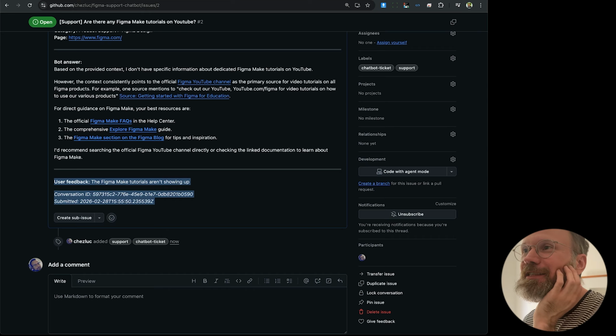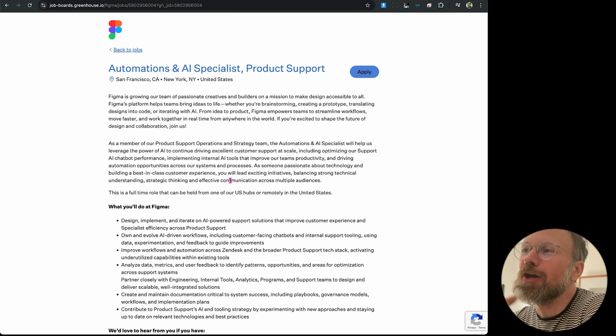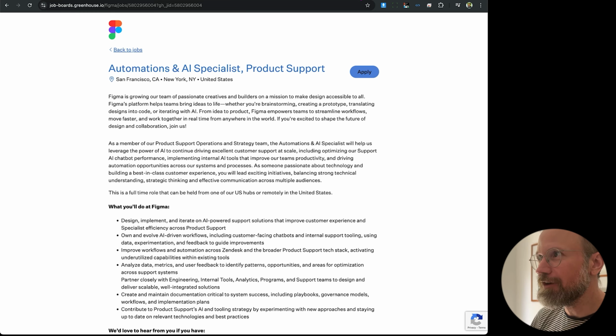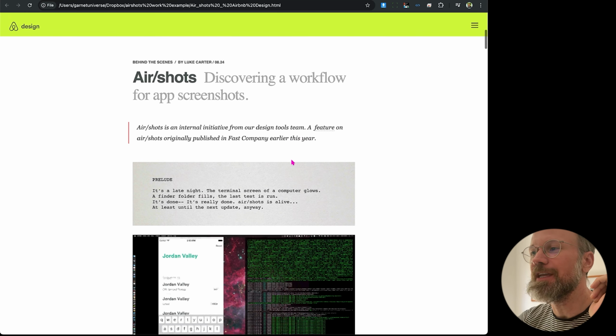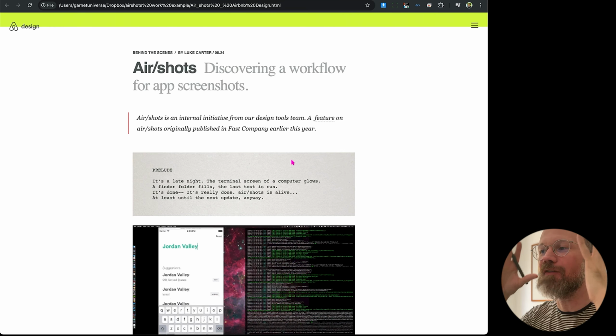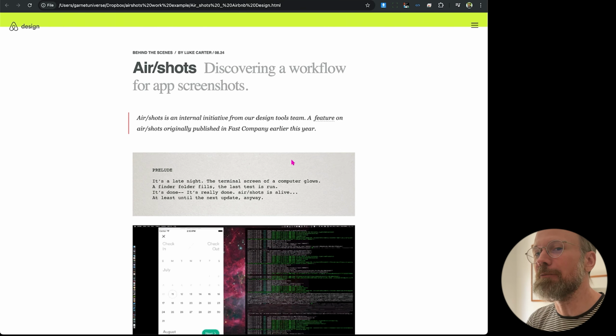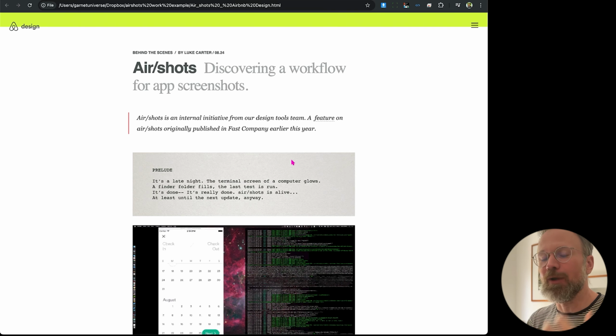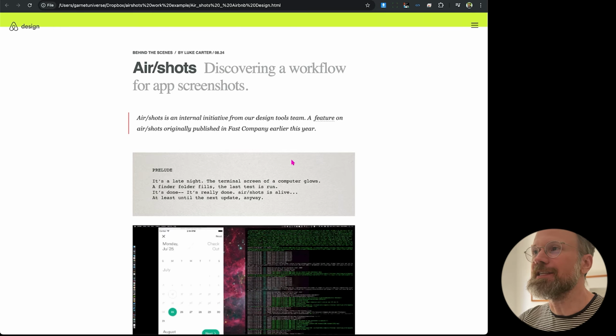So why did I make this? I made this bot to apply for the Automations and AI Specialist product support. I've never directly worked in product support before. However, I did make a tool at Airbnb which took screens of all of the flows of the mobile app for every language. That way customer support could have an easy reference.